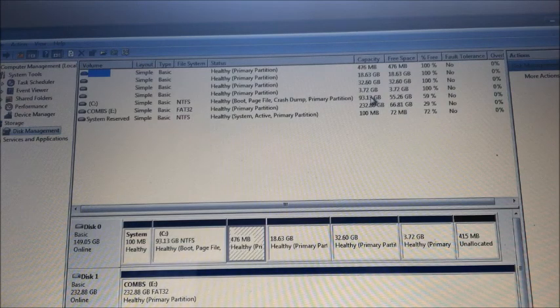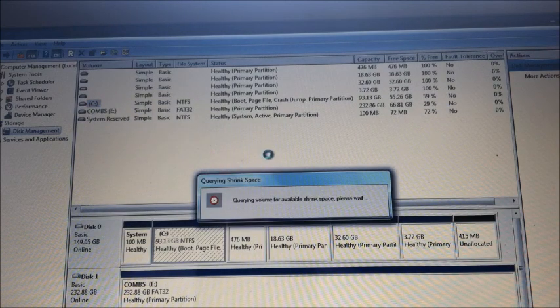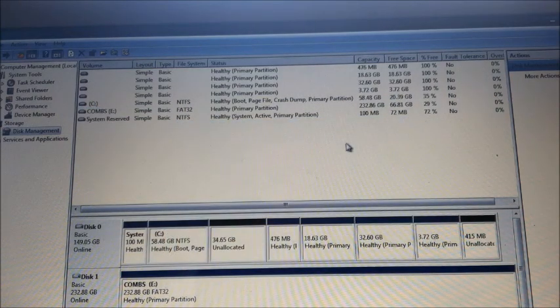Okay, my current Windows 7 partition is C. It's 93 gigabytes. Windows 8 needs at least 20 gigabytes to run. I'm going to give it 45. So I'm going to right click, shrink volume. Maximum size is 95 gigabytes. Size of available shrink space in megabytes. Okay, it's only going to give us 35, but we'll take it. So shrink. So here we get our shrink space unallocated.